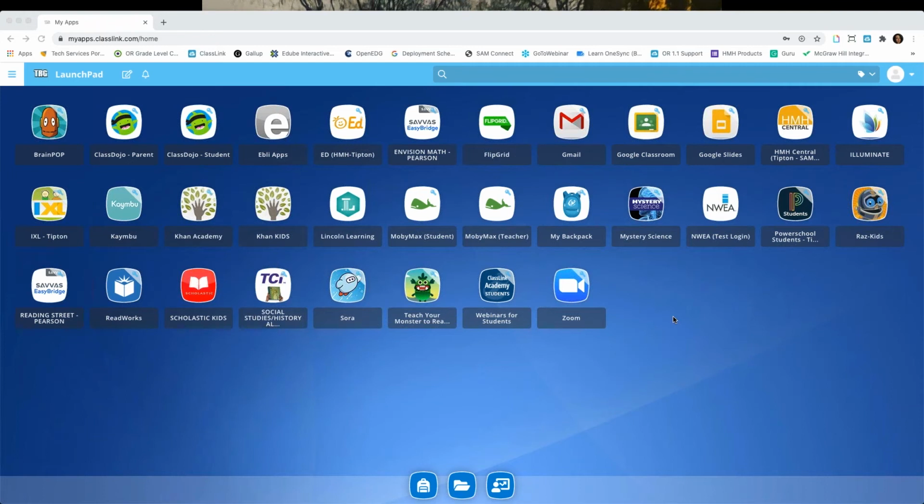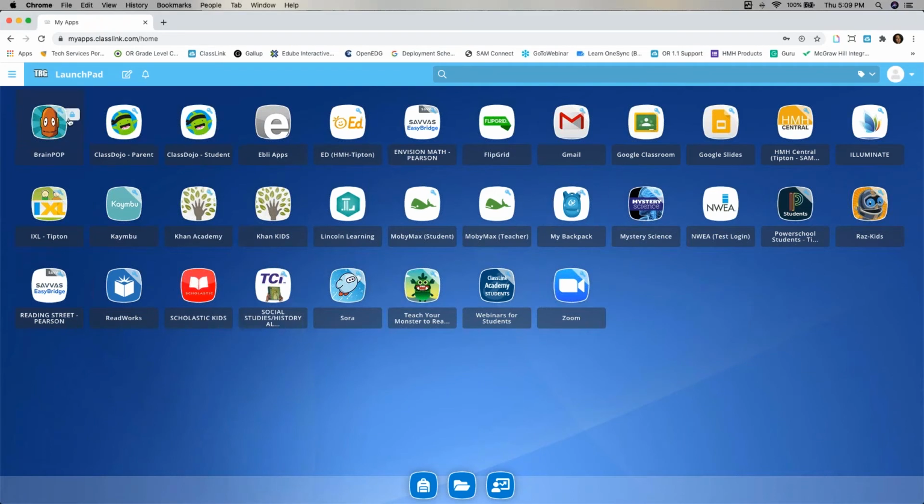Once you have logged in and you see all of your icons, there are a couple of things that I want you to notice right off the bat. When you're looking at your various icons, some of them have little keys on them. When you see those little keys, that signifies that there's some sort of single sign-on attached to that particular application. And this is truly the magic of ClassLink. For all of those single sign-on apps, you're going to be able to log into them without having to provide your credentials every time you log in.